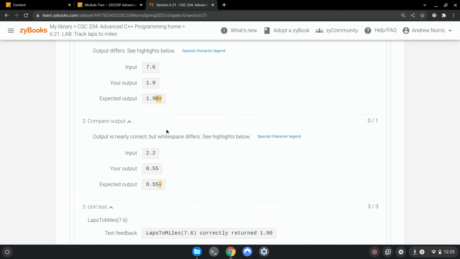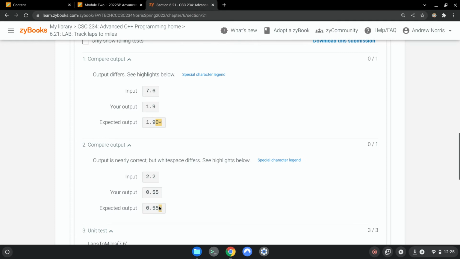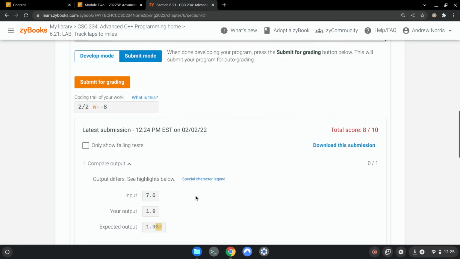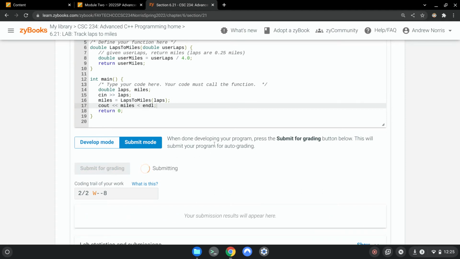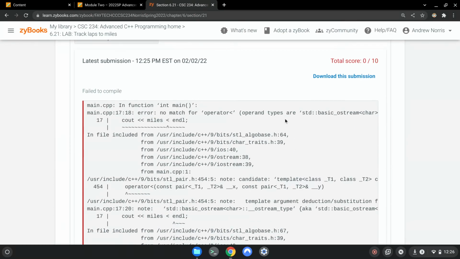But we lost some points, and that's for this reason. They expected, well, first of all, 2 decimal points, but also an endl. So let's add that. Okay. And now when I submit for grading again, notice you can submit for grading as many times as you want. This is just asking the autograder to look at your code. This is not actually submitting. Okay, what did I do wrong?